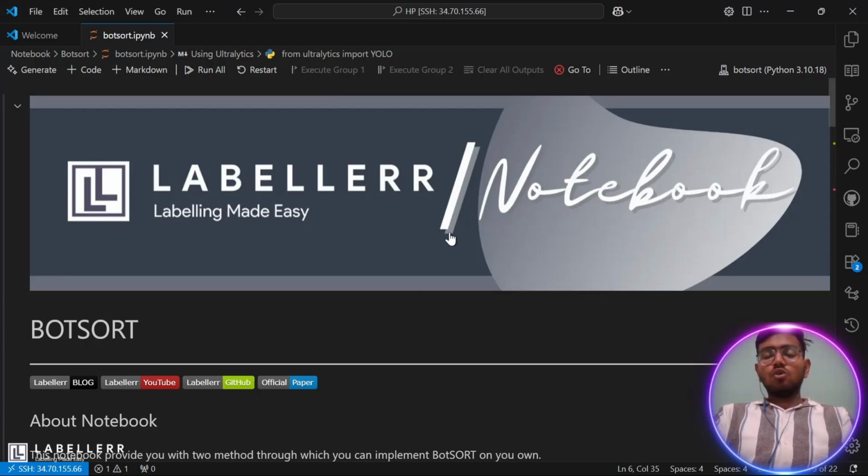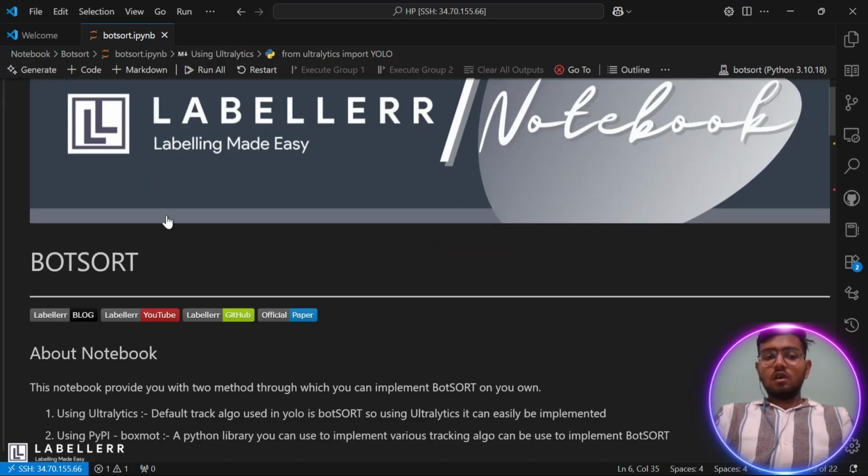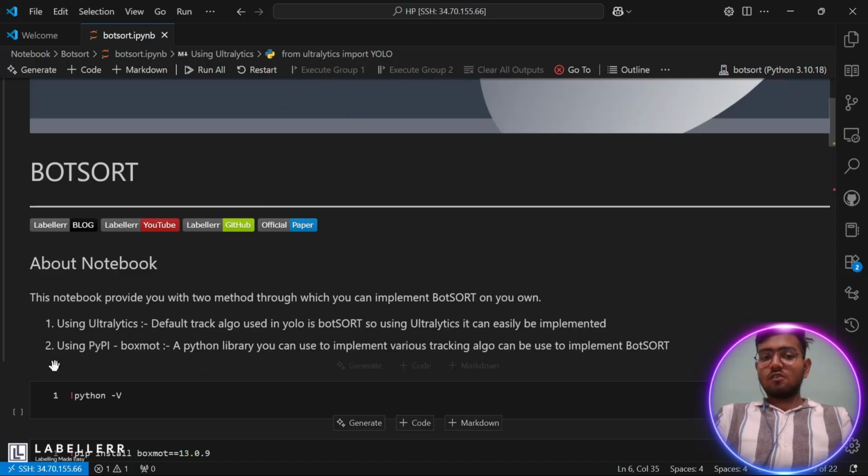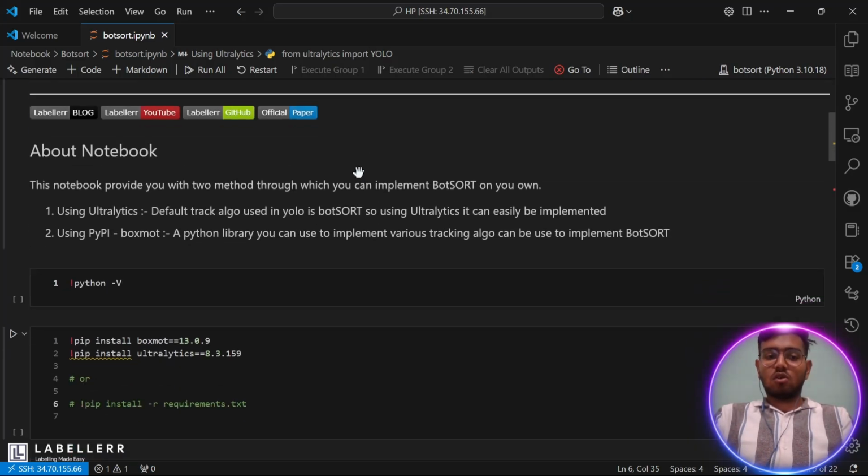Now let's see how you can implement BoT-SORT. In this notebook, I will tell you two ways you can perform BoT-SORT. First is using Ultralytics, as its default tracking algorithm is BoT-SORT, and second one is using the PyPI library of BoxMOT. It's a Python library you can use to implement various tracking algorithms. So it can also be used in implementing BoT-SORT.